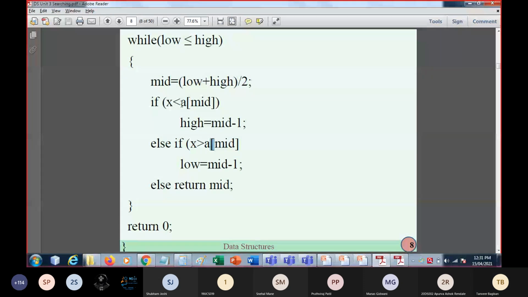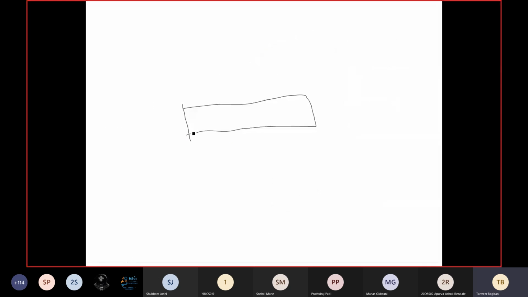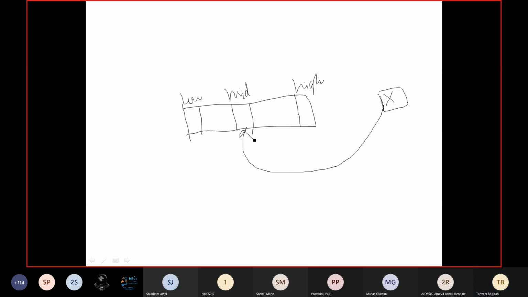So this is mid, this is mid, this is low, this is low, and this is high. Given element X, you have to compare it with the mid element. Suppose this is A. So A of mid is this element. So the given element X is compared with the mid element.